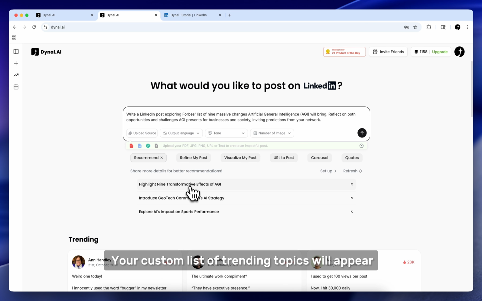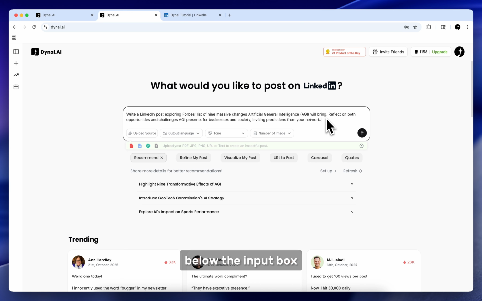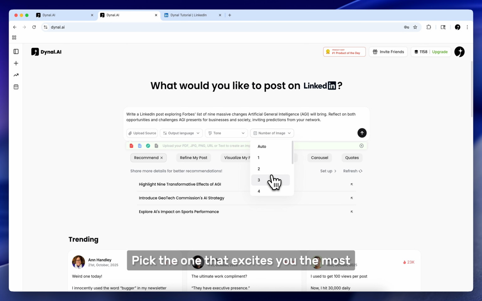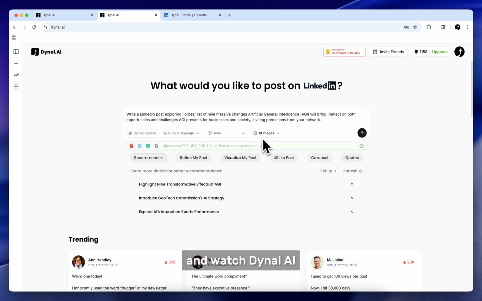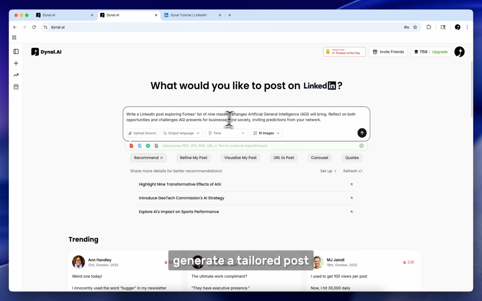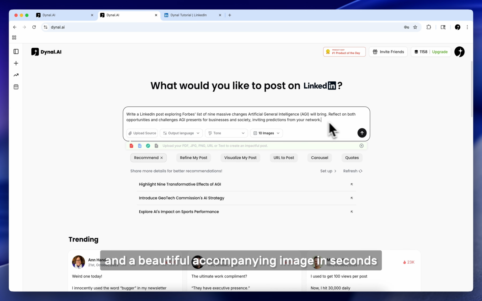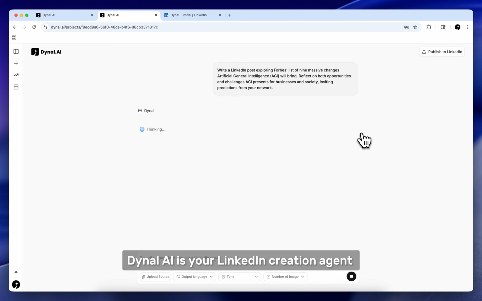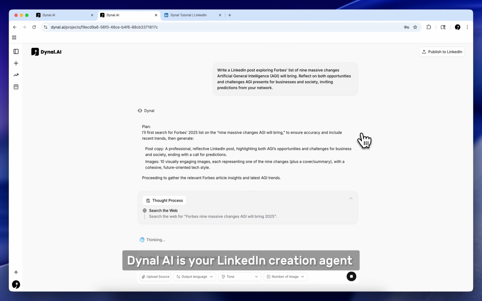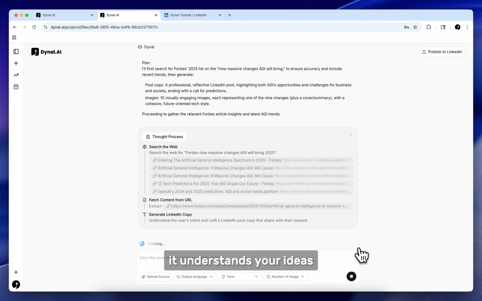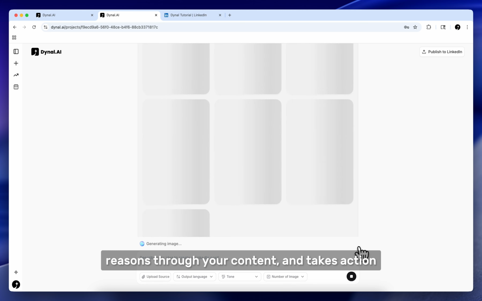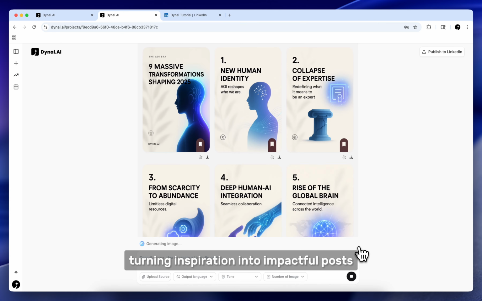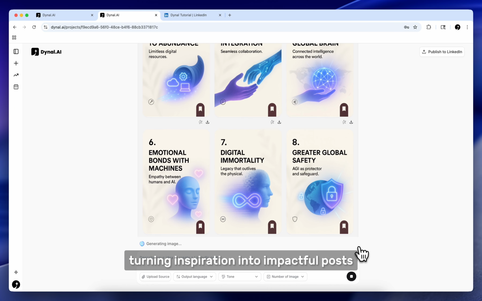Your custom list of trending topics will appear below the input box. Pick the one that excites you the most, and watch Dynal.AI generate a tailored post and a beautiful accompanying image in seconds. Dynal.AI is your LinkedIn creation agent. It understands your ideas, reasons through your content, and takes action, turning inspiration into impactful posts.